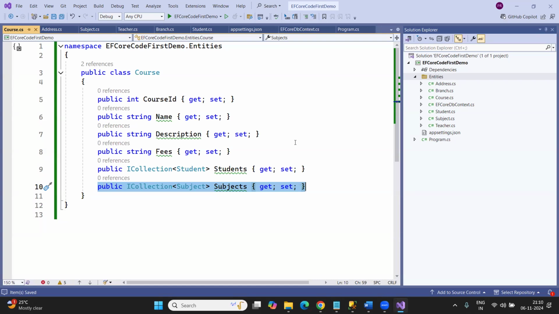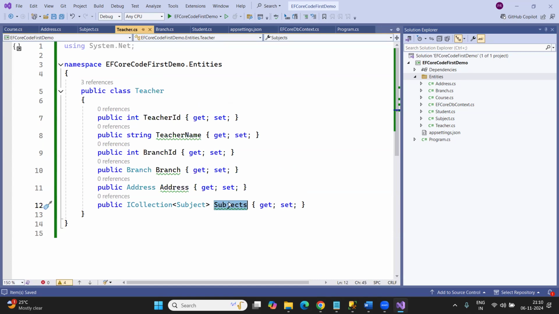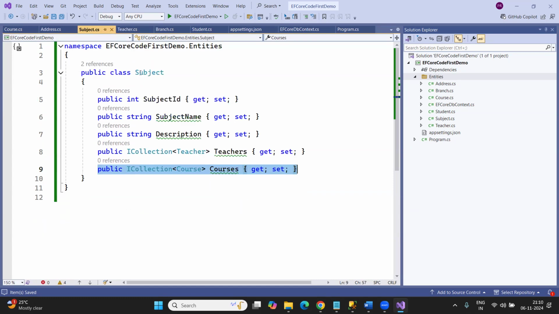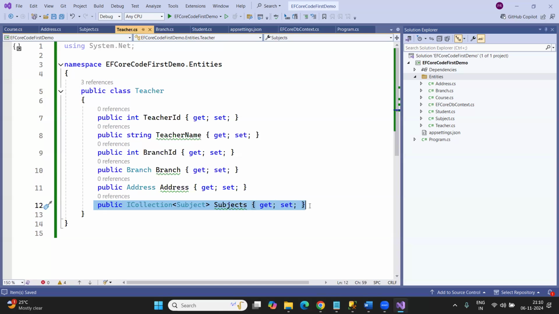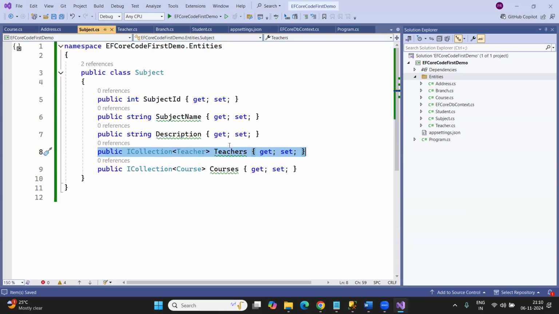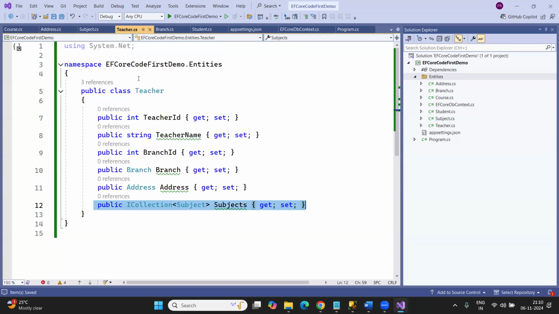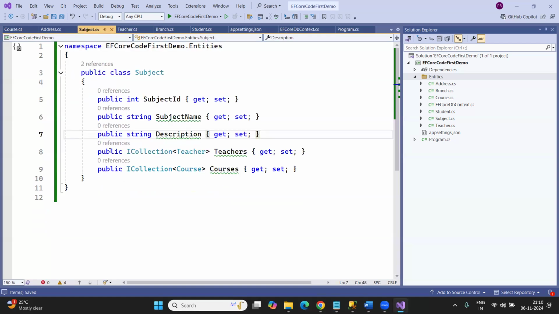Yes, sir. Right. Now coming to teacher and subject. One teacher can teach multiple subjects and one subject can also be taught by multiple teachers. Then what is the relationship between teacher and subject? Guys, tell me. Many to many. Obviously, it is going to be many to many. Both are collections, so it is going to be many to many.